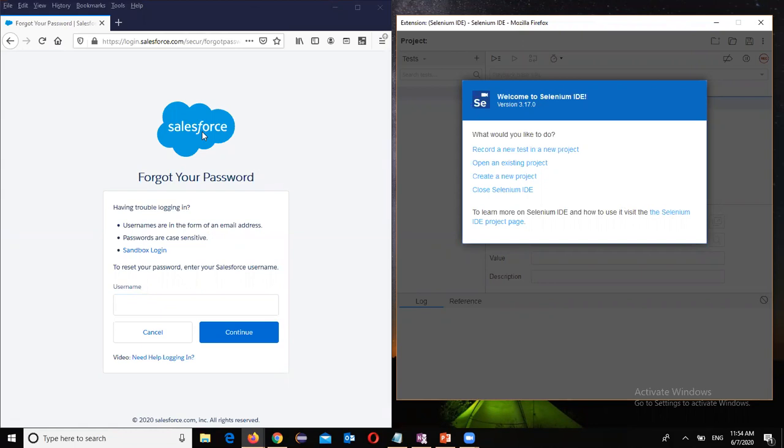Okay, first thing you have to do like this. How to place them side by side? Simple way: use the Windows key on your keyboard and press the side arrow. Then automatically you are going to get it.